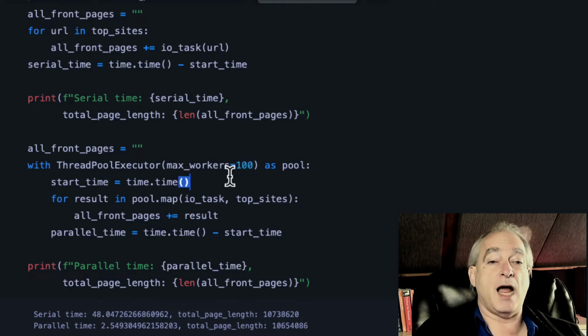Then I do my start time, and now this is the magic line right here. So I've got my pool, and I'm going to do pool.map. Now I give it the function that has the task in it, and then I give it that list of work to submit to the task.